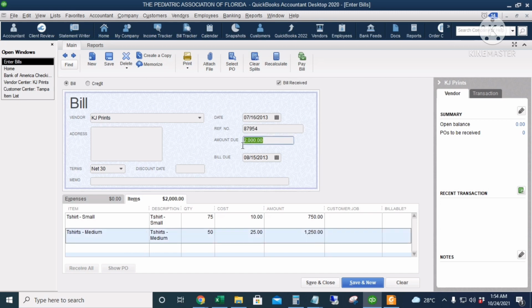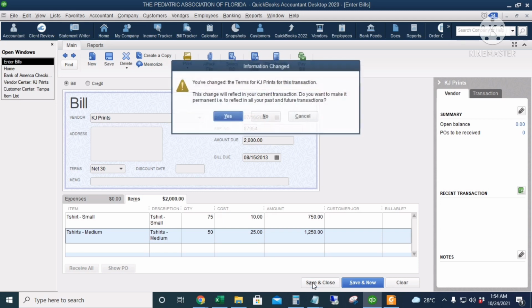And as you can see, this is the total amount of all the items that we purchase on account. Right, so this transaction goes to the accounts payable account in our chart of accounts since we're going to pay this on a later date. I will click save and close. I will click yes here so that the terms for KJ Prints will remain as 30 days.